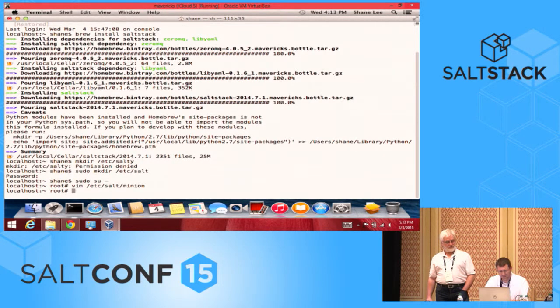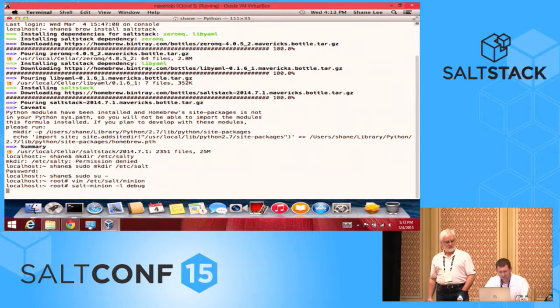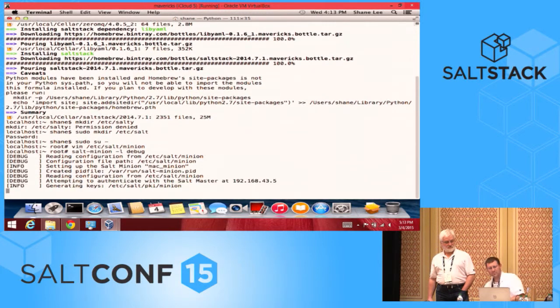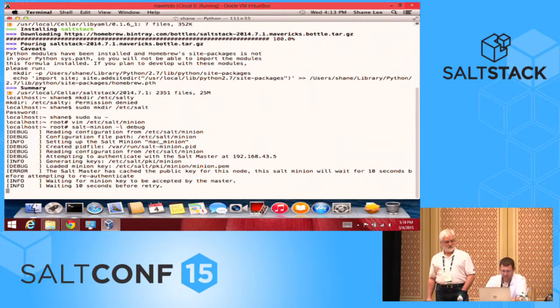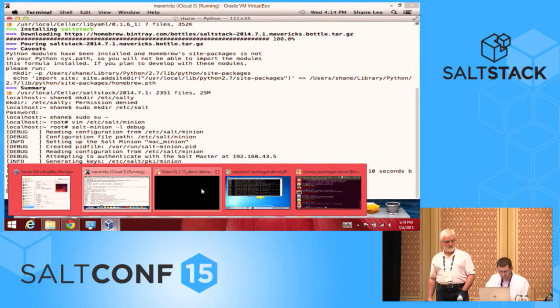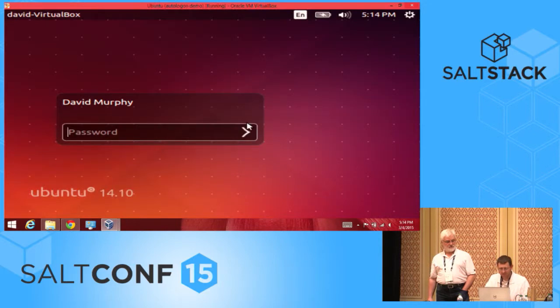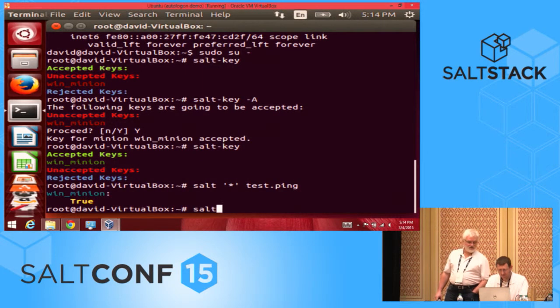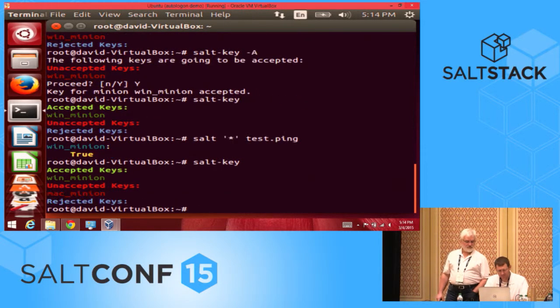Okay, so now we're going to start. Now you don't have to, it actually puts it in the path here, so we just start it. salt-minion -l debug. So it reads our config file, it generates the keys, and it starts trying to connect. Let's see if I can leave that up while we're working on the Ubuntu. Okay, so it's sitting there.